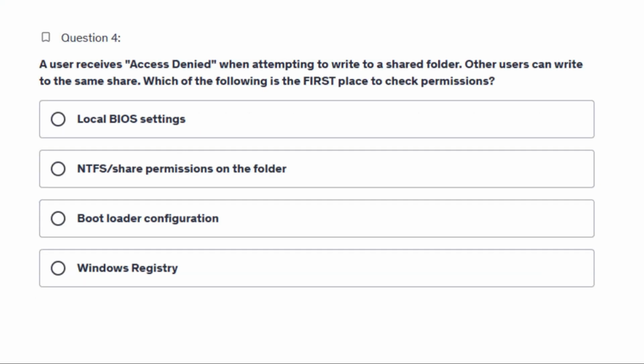Question number 4: a user receives access denied when attempting to write to a shared folder. Other users can write to the same share. Which of the following is the first place to check permissions? The first option is local BIOS setting. Next option is NTFS/share permission on the folder. Third option is bootloader configuration. And the last option is Windows registry.